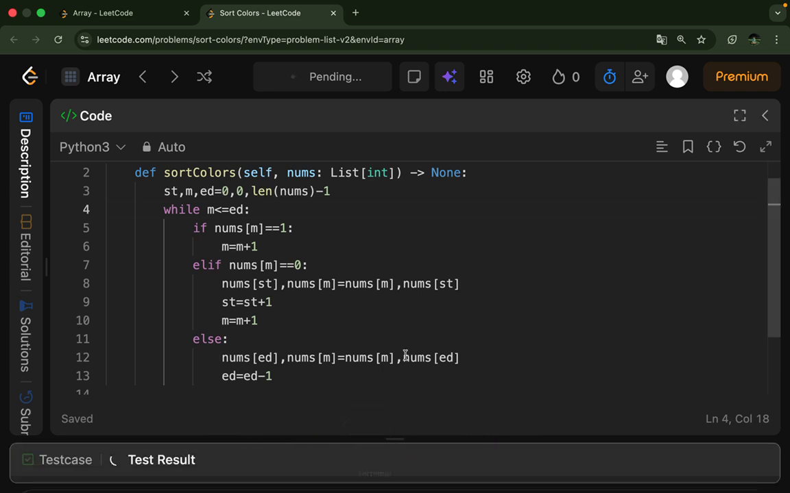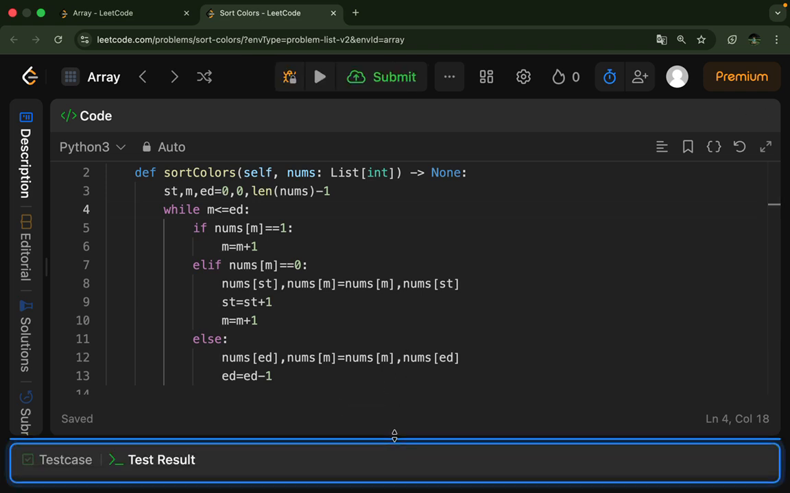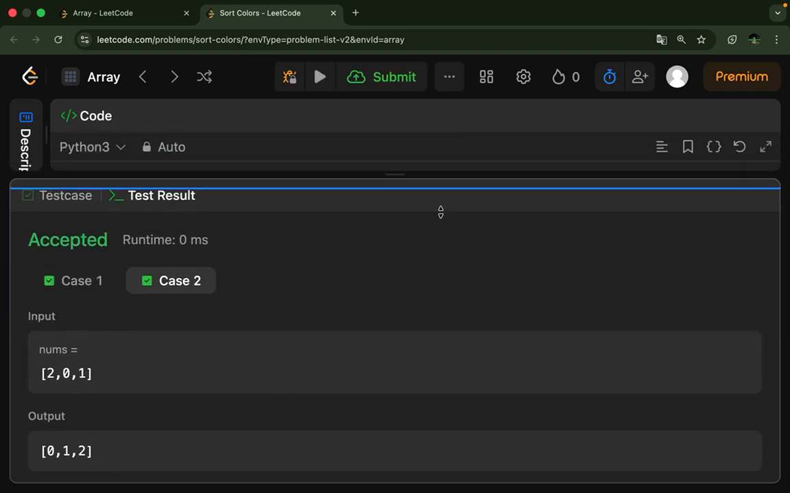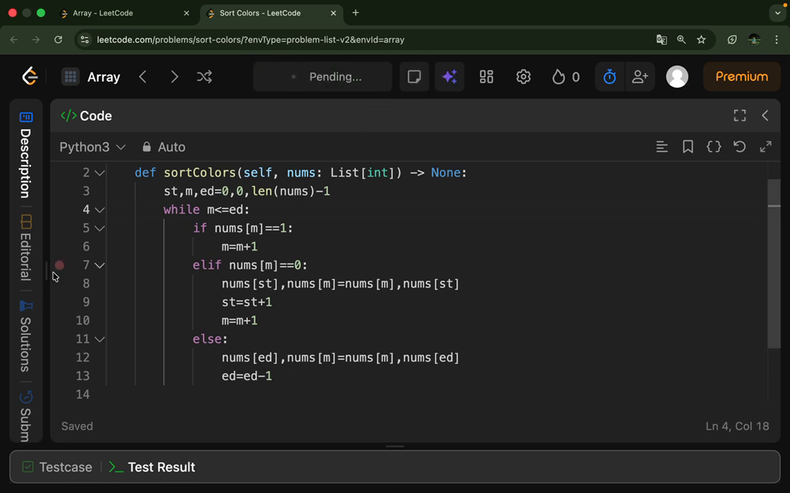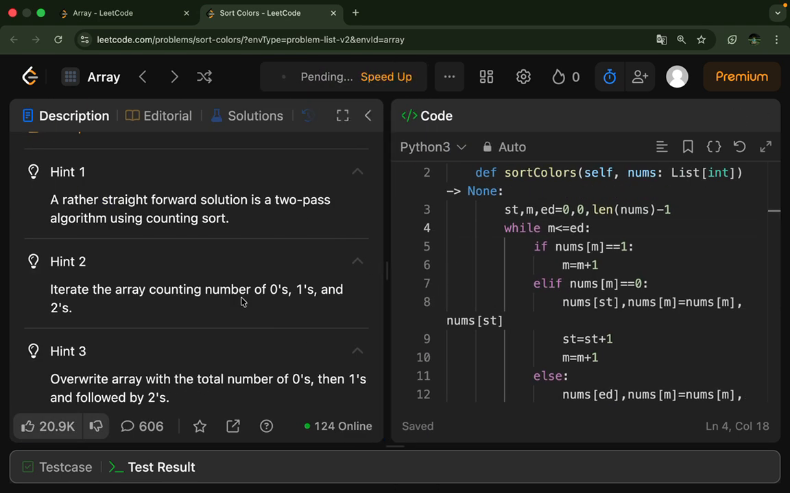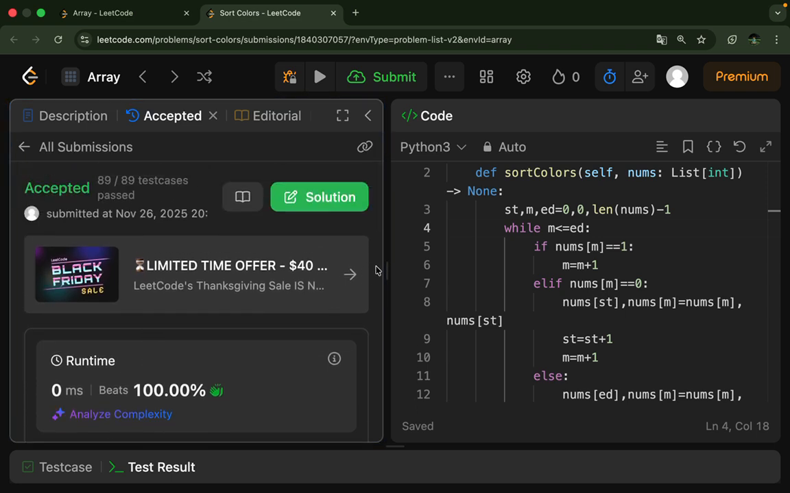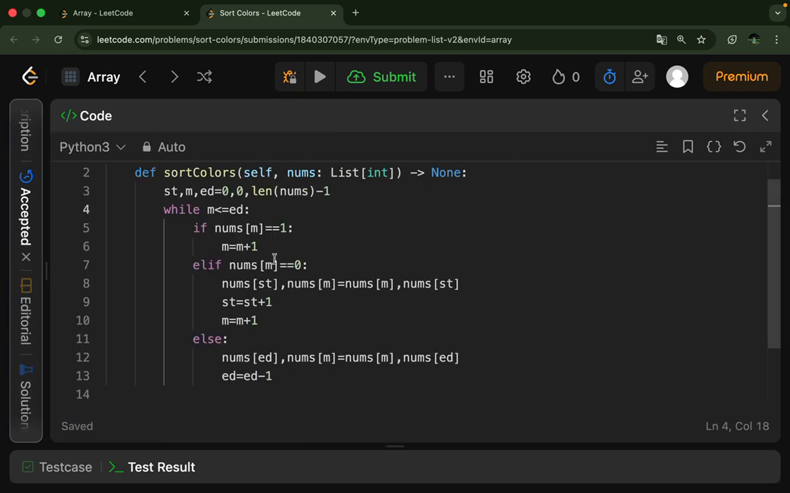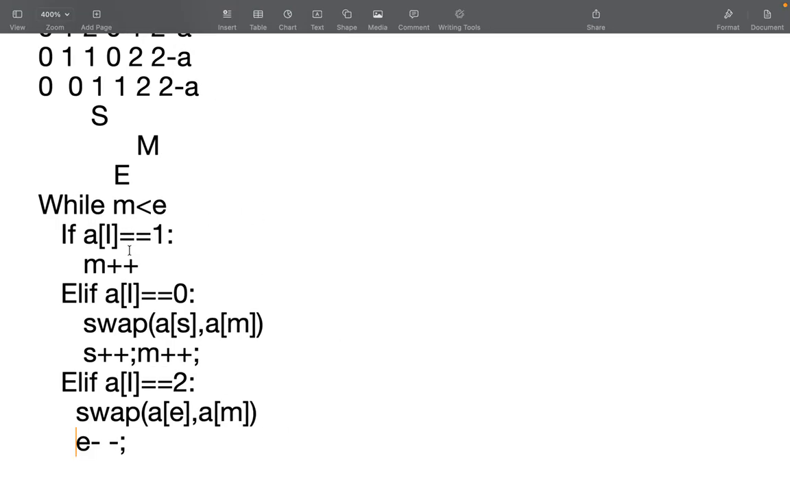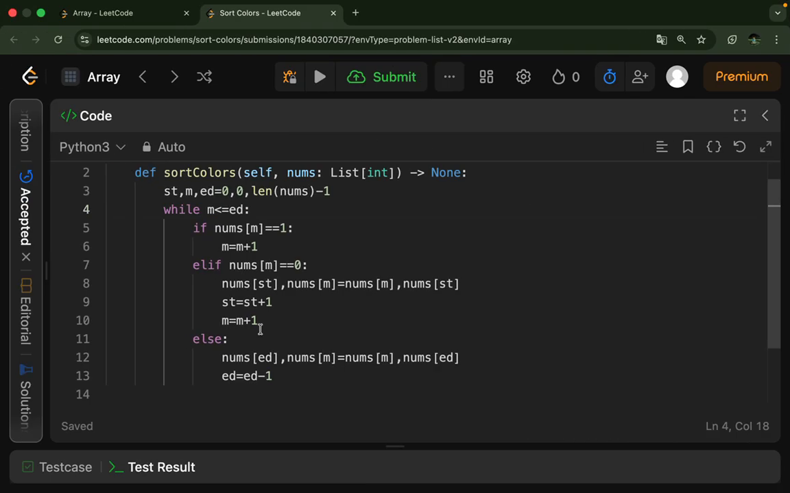Until mid reaches the end, we should run the loop. Once mid crosses the end, we need to stop it. Yes, it's working fine. It took 0 milliseconds and all test cases passed. Hope you understood. In the example also we observed that whenever mid reaches this position, you need to execute it, and after mid crosses the ending position we need to stop it.